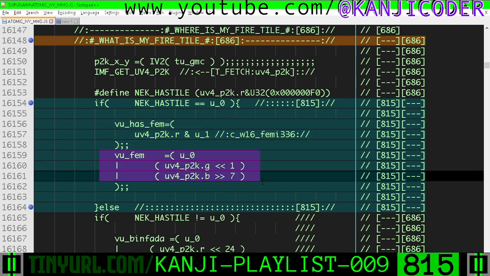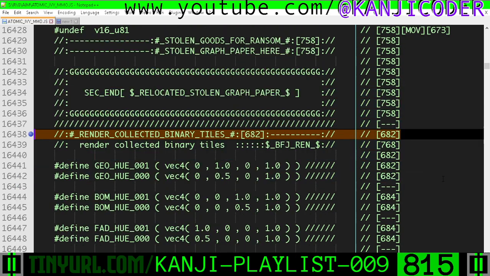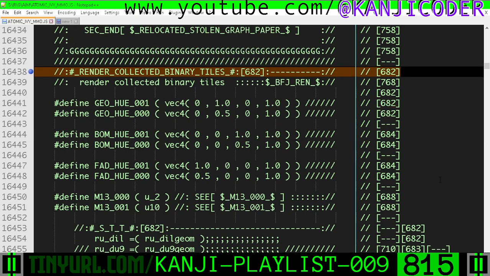Now, we're going to extract the fem tile value regardless of whether or not we have it, because shaders don't like branching, and it's a 9-bit value. So we're going to take all the bits of the green and shift it over to the left once, so we can extract the most significant bit of the blue and tack that on all the way into the least significant bit slot. And we're going to smash that all together, and now we have our 9-bit fem tile value right here. Down here in render collected binary tiles, we haven't done anything.